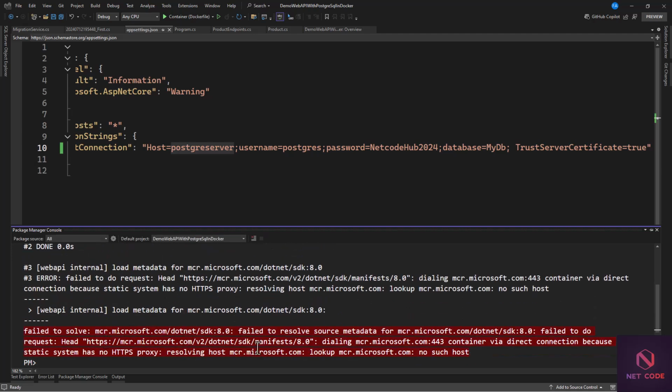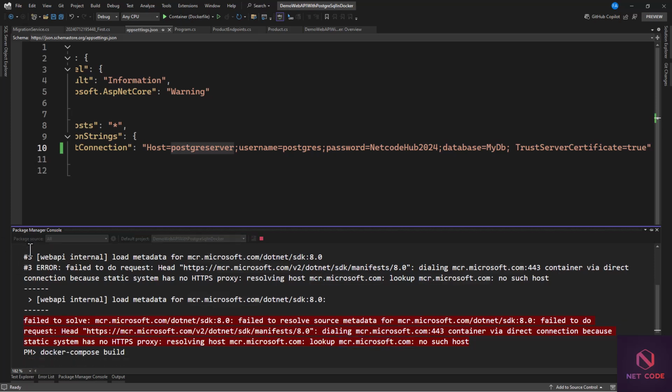So we wait for that, and we must make sure we are connected. We have a strong connection because we're going to download some things from the Microsoft side. So no such host is found. Failed to resolve this. Let me check my internet connection and get back. Alright, so let's try it again. Docker Compose build.